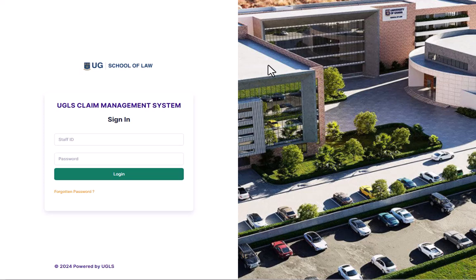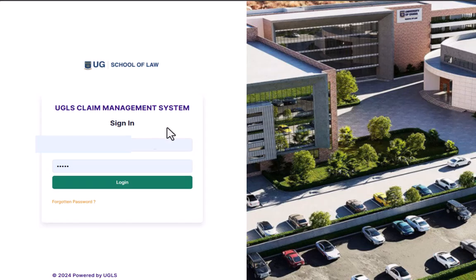By default, your staff ID is your password. That means if you are logging in for the first time, you are going to be entering your staff ID twice in the 2 fields that have been given to you here. When you are done entering the 2, you just click on login and it will take you to the next screen.